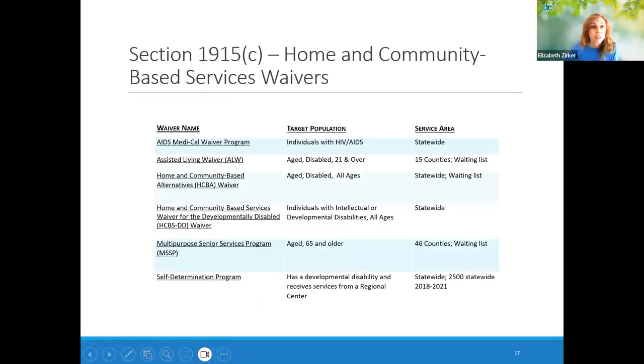So there are 6 current 1915C waivers in California. Information about target populations in the service areas is on this slide. I'll just note that the home and community-based alternatives waiver and both of the waivers that serve regional center eligible children and adults are statewide.